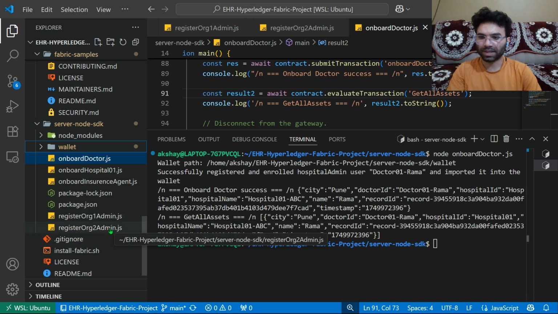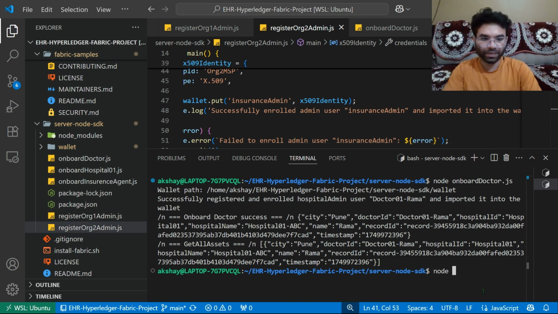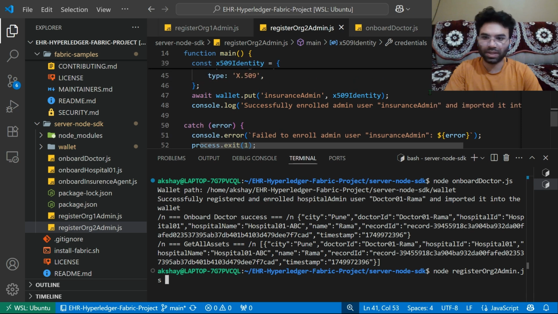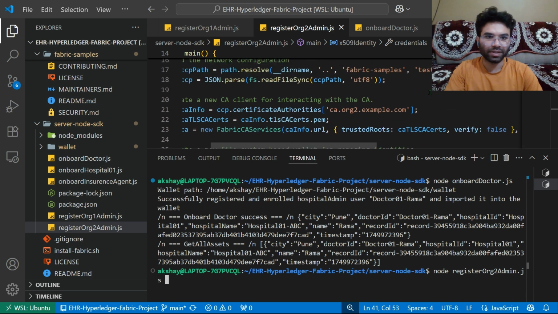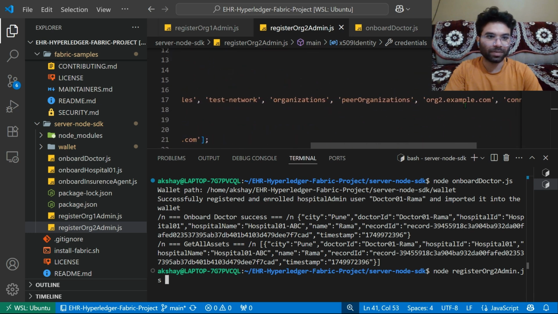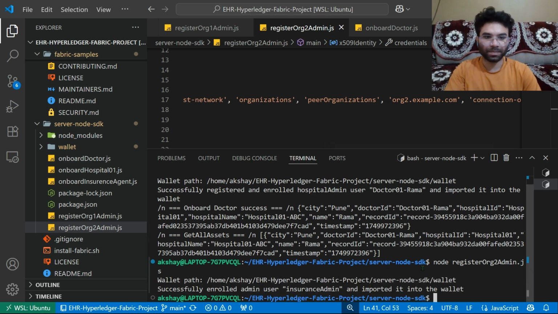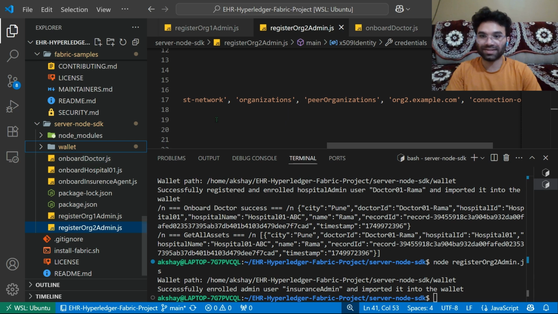Now let's check my node, register org 2. Is there anything I need to change? Let me check. Let's review whether the insurance admin password and credential are correct. Am I passing org 2 here properly? Yes, previously I was using org 1, now I'm using org 2. Let's hit enter. Perfect. So the credential got created for the insurance admin, right? Now we'll use this insurance admin to register the insurance company.